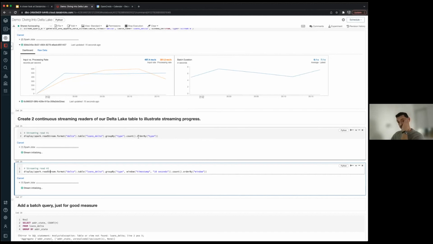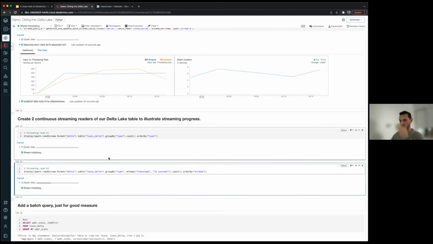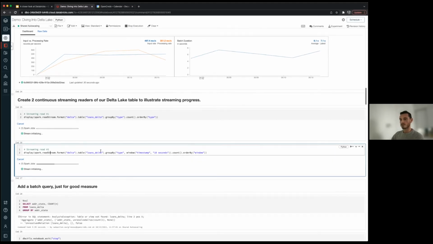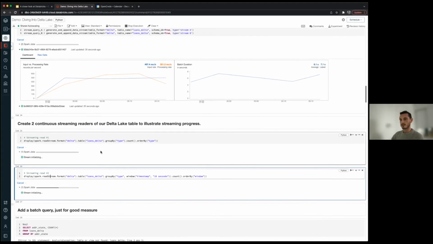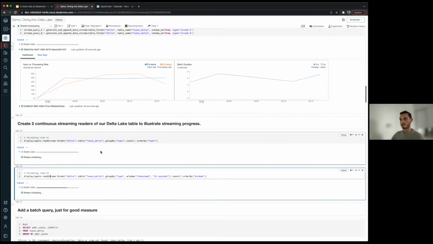The first read is by type, so we should see stream 1 and stream 2. And this one should be by time step, so 10 seconds. We should see a big bar for every 10 seconds of inputs. Hopefully they will appear in time because I don't want to run these streams forever.